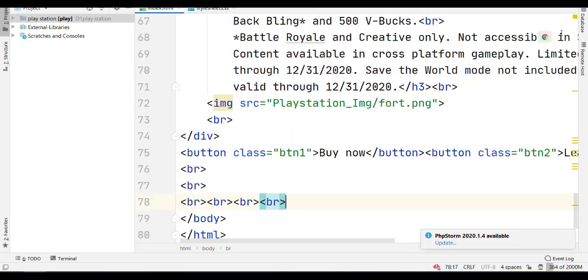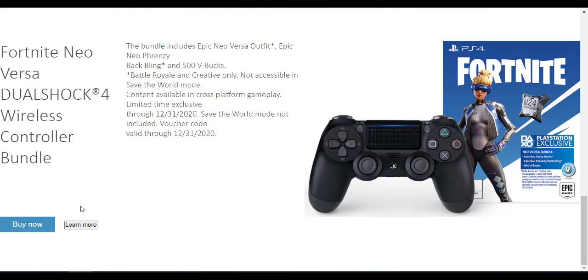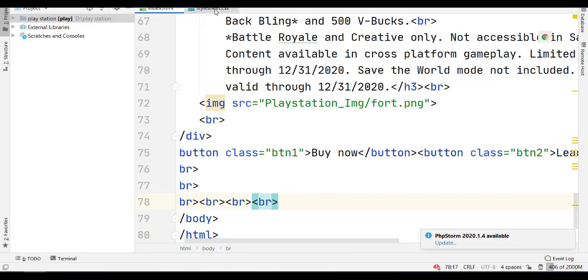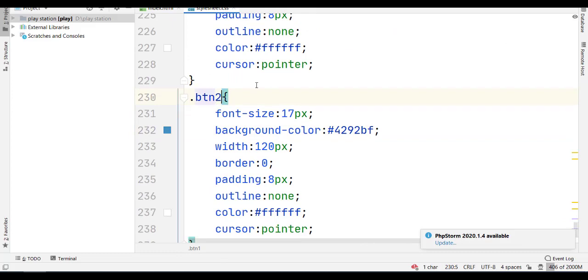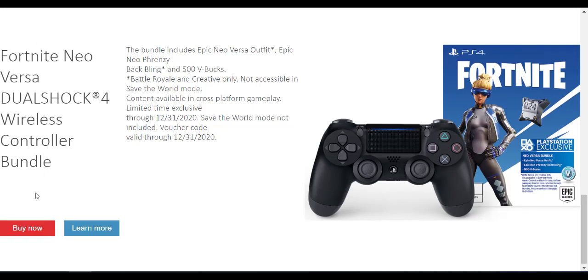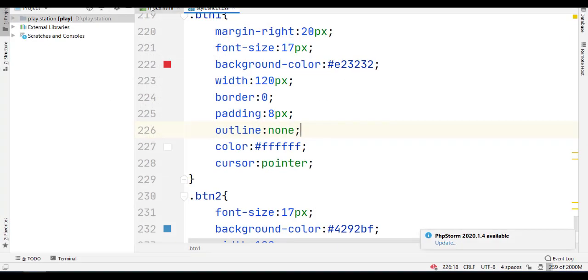Now let's check how that looks. So as you can see, we've got this. And we're having a problem because btn1. Okay, so got this btn2. I'm gonna reload it, and as you can see, we got buy now this and learn more of this. Okay, now what I'm gonna do, we're gonna go to our index file. I'm gonna close this.